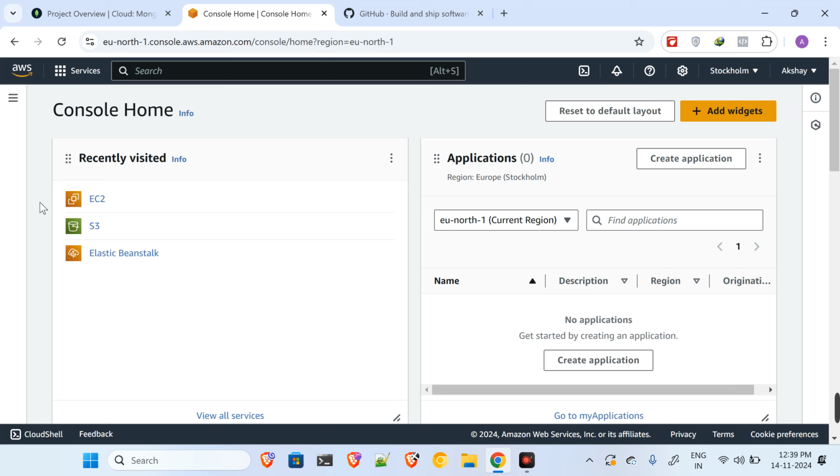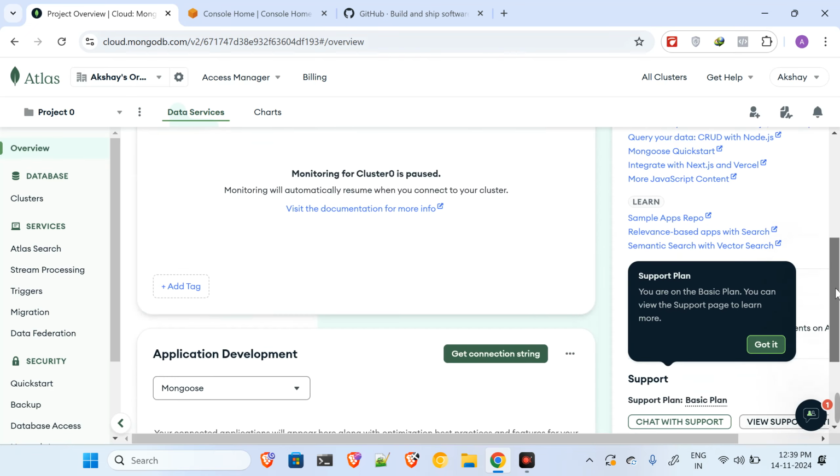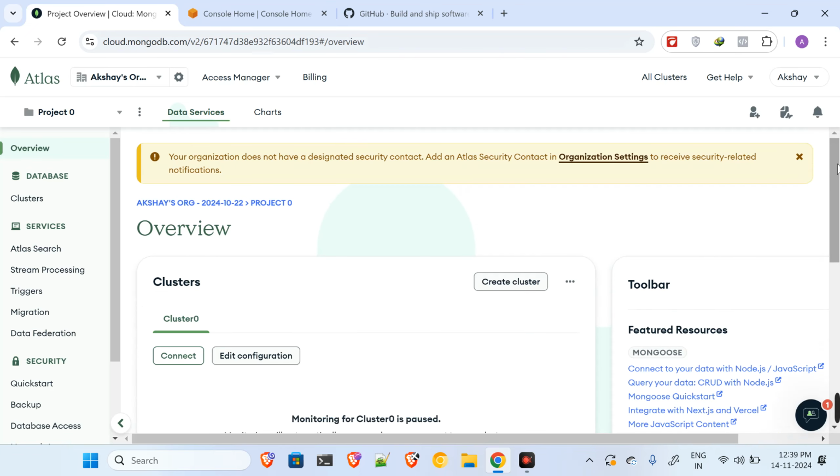In this tutorial we will see how to host your Node.js application on EC2 and carry out CI/CD, which stands for continuous integration, continuous deployment. We will be making use of GitHub and AWS, and MongoDB remote access to store the data on MongoDB. First of all, let me show you the backend repo.